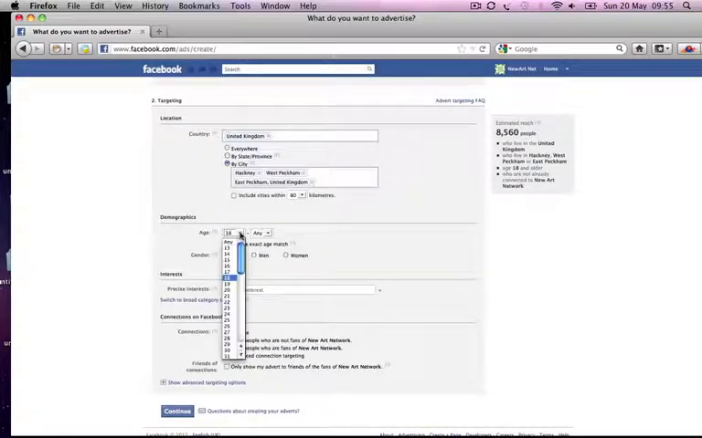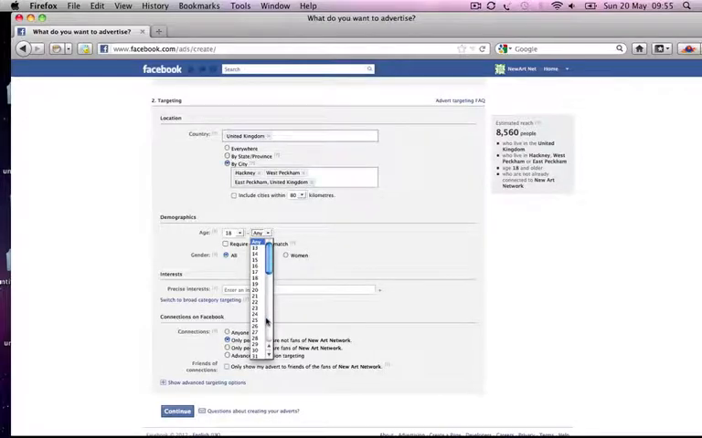So I can even narrow it by age. I think the people who are going to be interested in this are going to be university age. So we're going to go like 18.